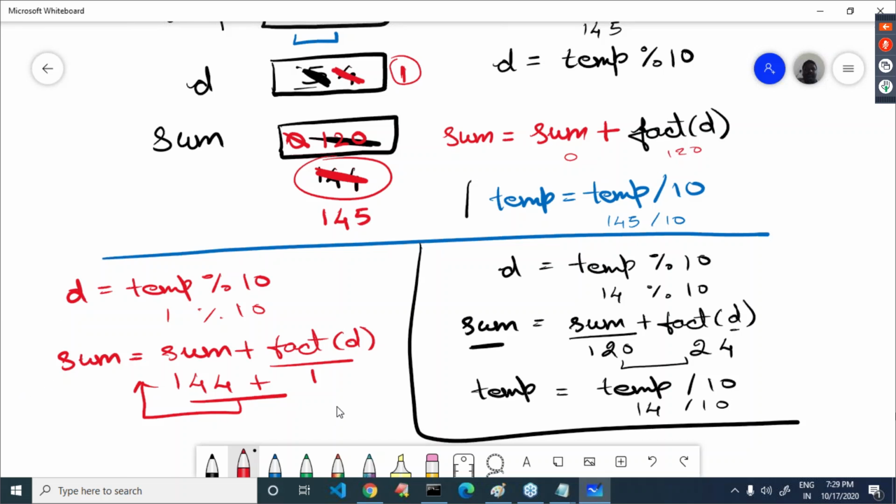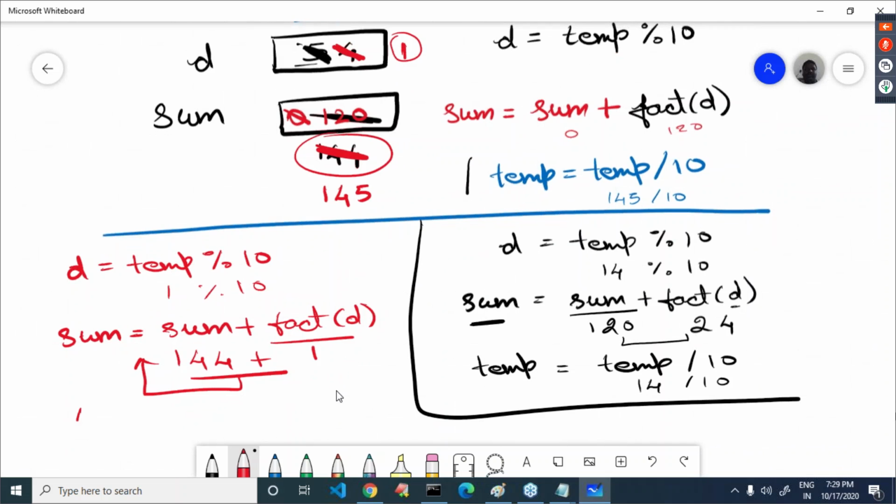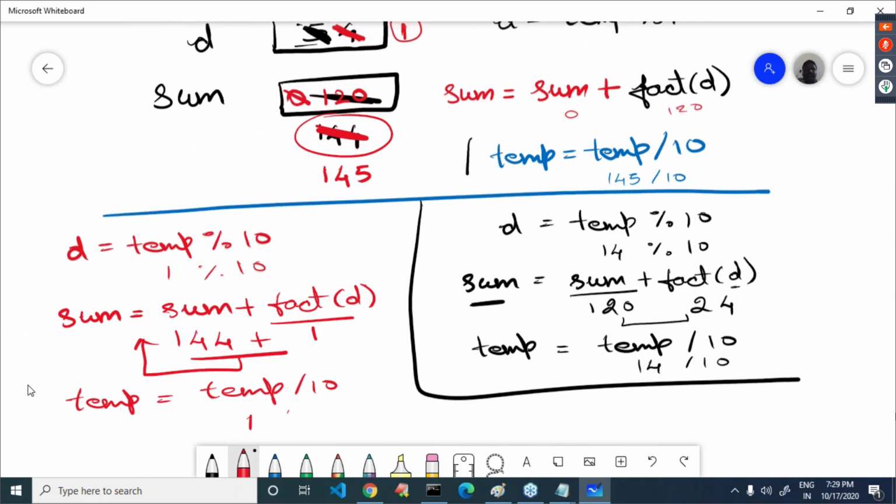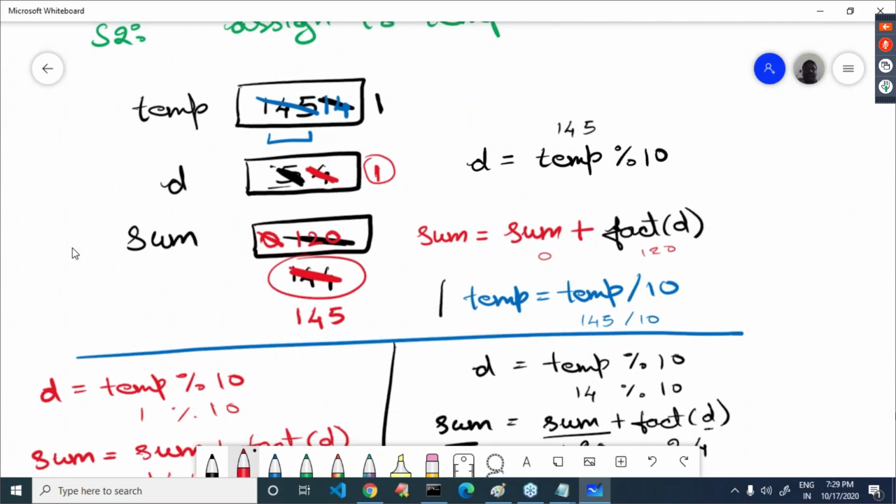Next, finally, what is my update? My update is temp equals to temp divided by 10. So what is there inside temp, guys? It is 1. So what is 1 divided by 10? 1 divided by 10 is 0. So I am storing 0 inside the variable temp. Got it?